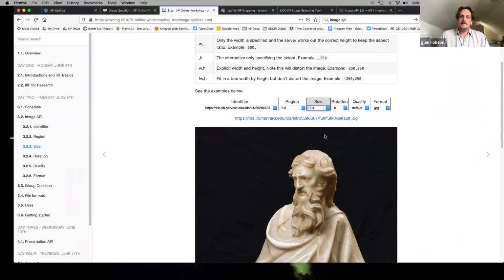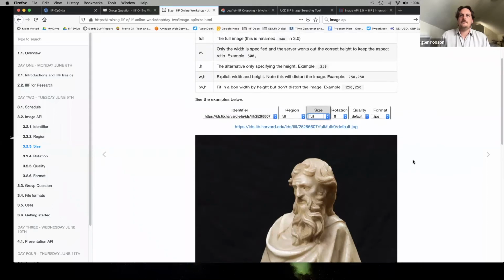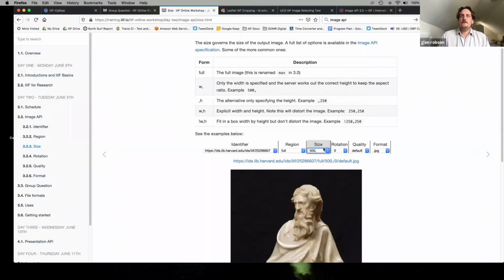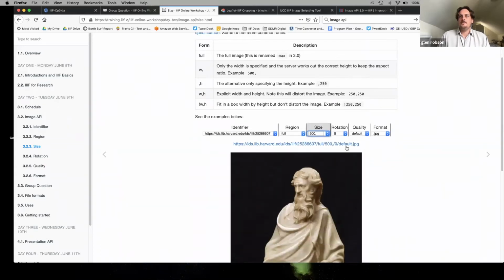Not all organizations make their images available at full size, and there are ways to restrict access to the full size and only to smaller versions. But in this example in Harvard, they do give you access to the full size. Another option is just to specify the width. So in this example, we've just specified that it should be 500 pixels wide. We haven't specified the height, and the image server has worked out that if it's 500 pixels wide, to keep the aspect ratio, it needs to be so high. And that's how you can do that. So that's a useful shorthand if you just want to make sure it's 500 pixels wide.